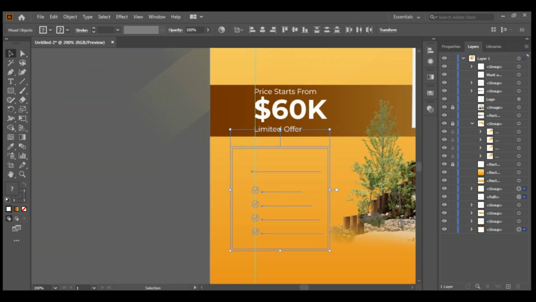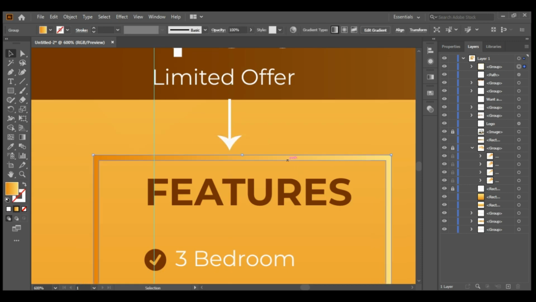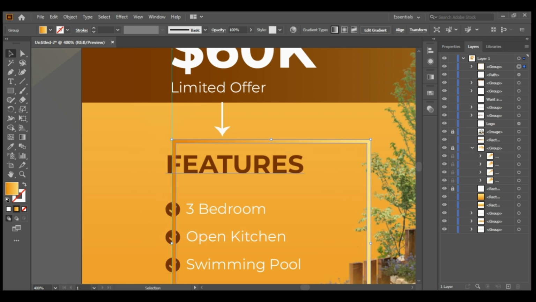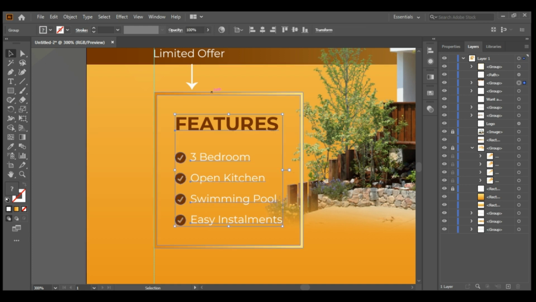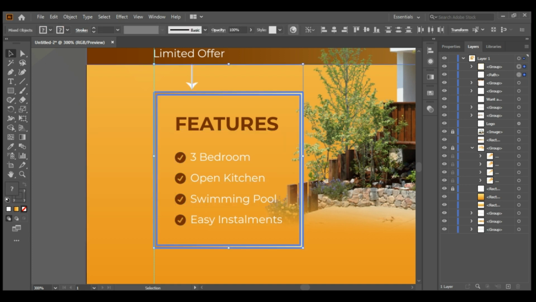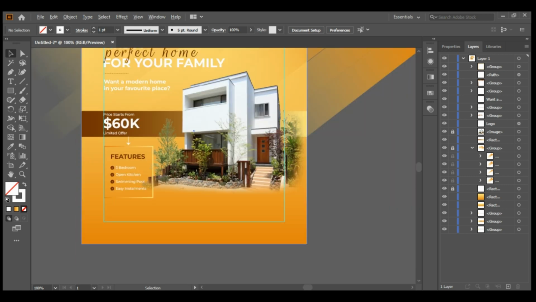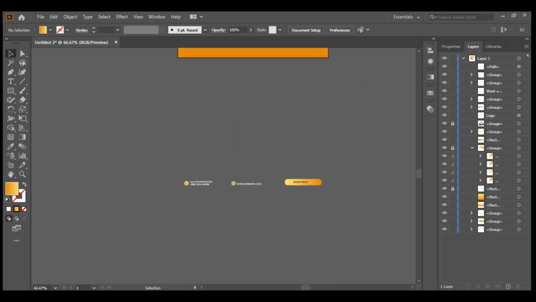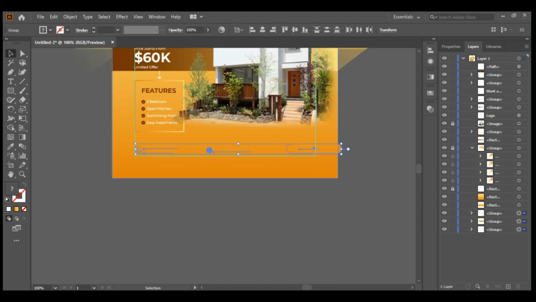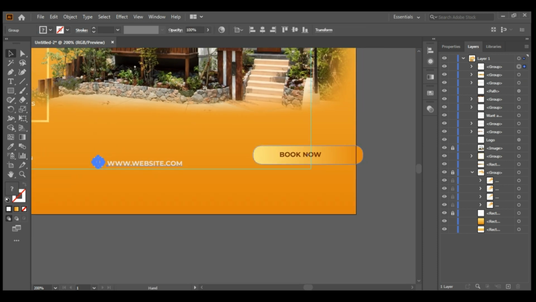Body text. Keep it concise and to the point. Highlight key information. Call to action. Include a clear call to action. As examples: learn more, shop now, book now.